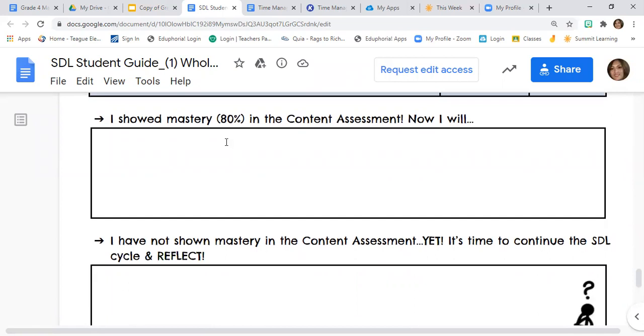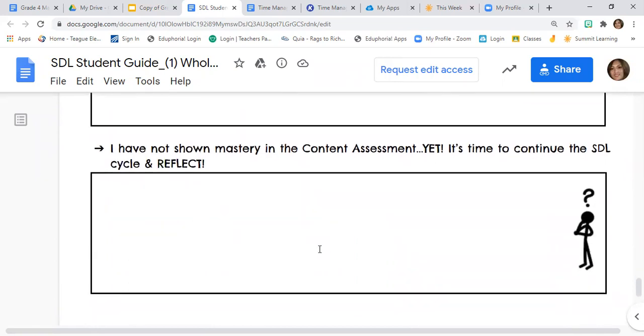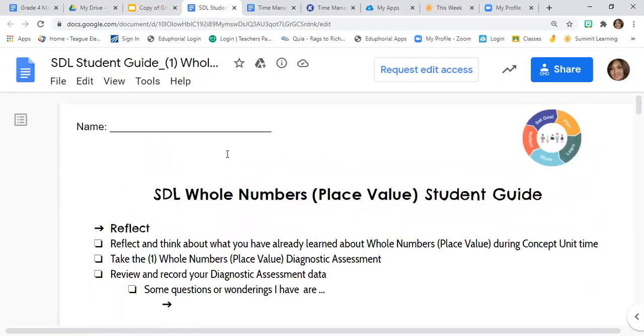What are you going to do after you pass the test? If you have not shown mastery in the content assessment yet, it's time to continue the SDL cycle and reflect. So you go back and fill this in. Now let me take you to the Summit platform and show you where you can access this SDL whole numbers place value student guide.